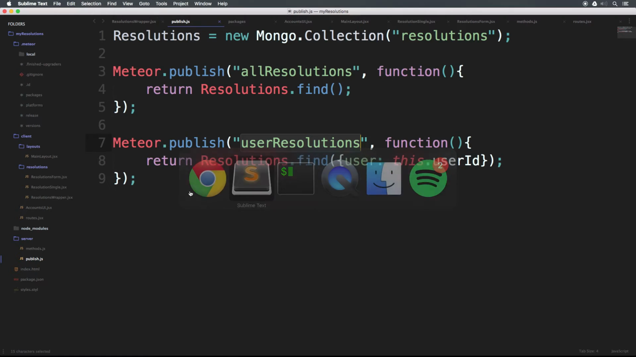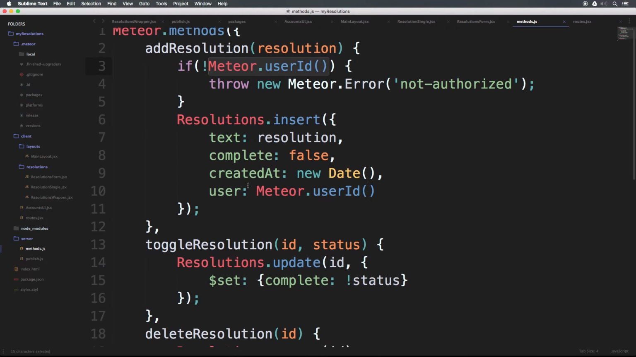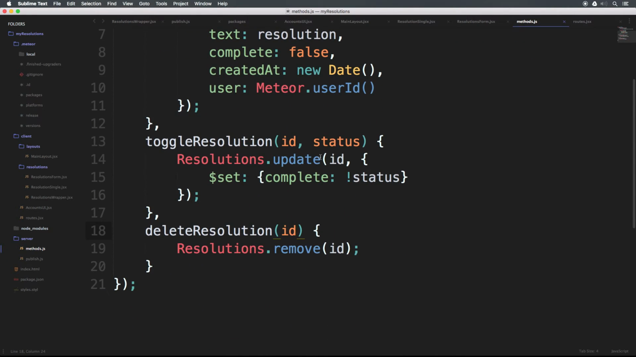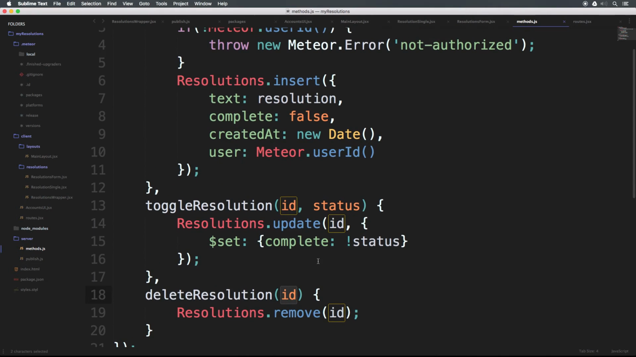Cool. Okay, so let's secure this up just a hair more. You'll remember that we had access to, let's go to our methods here. We had access to delete and toggle a resolution. Obviously, we want the current user to only be able to update their own. If you also notice, we were passing this ID and status, and in this one, we're just passing an ID. Let's go ahead and update how we do that.